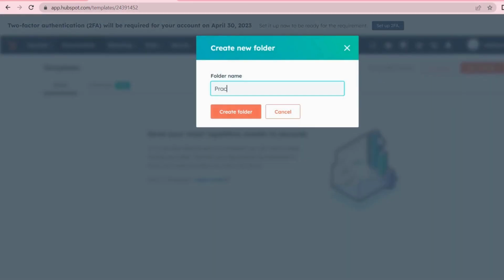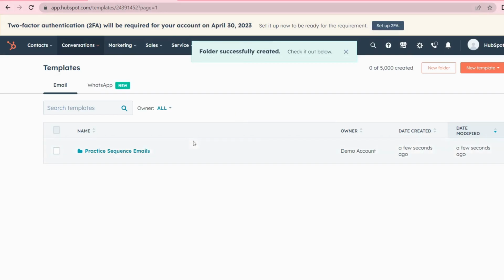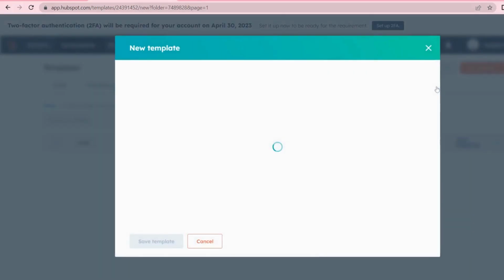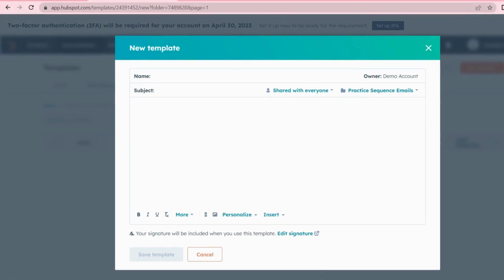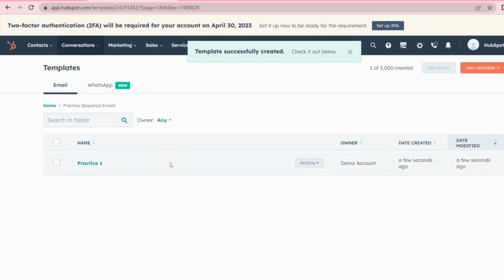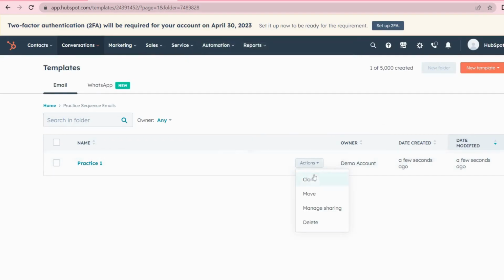Let's call this practice sequence emails. We're going to create that folder. And then within practice sequence emails, let's create a new template and let's create a few just so you really get the feel for it. So we'll call this practice one and we'll give it the same subject and we'll give it the same thing for the content. And why don't we, maybe I can just clone this a few times.